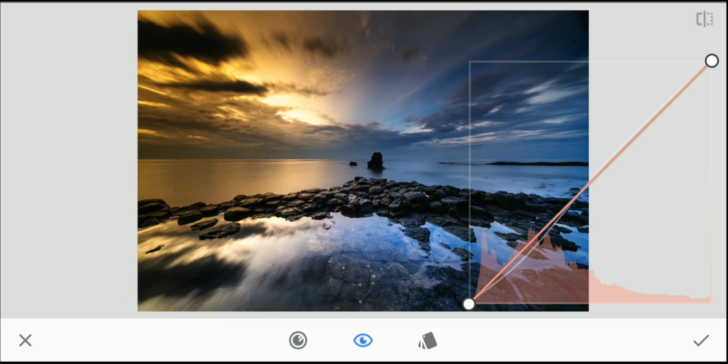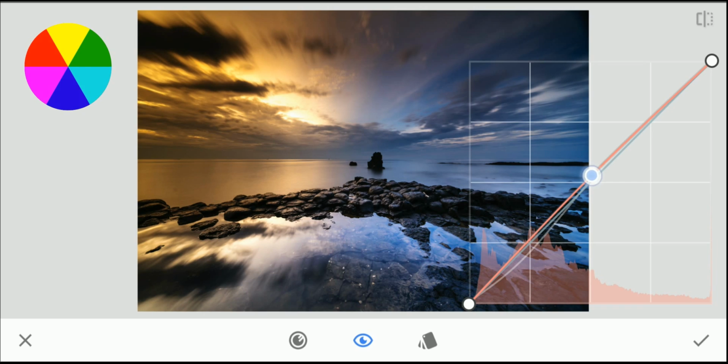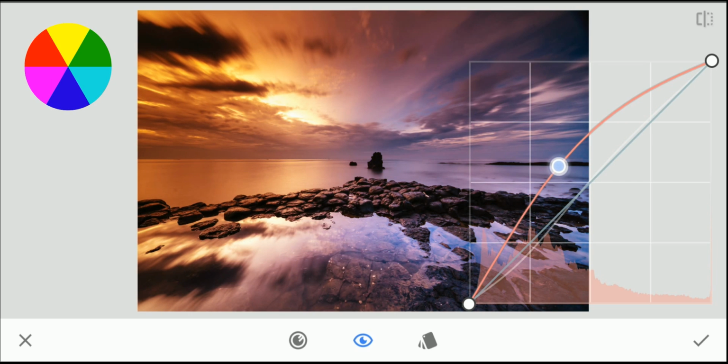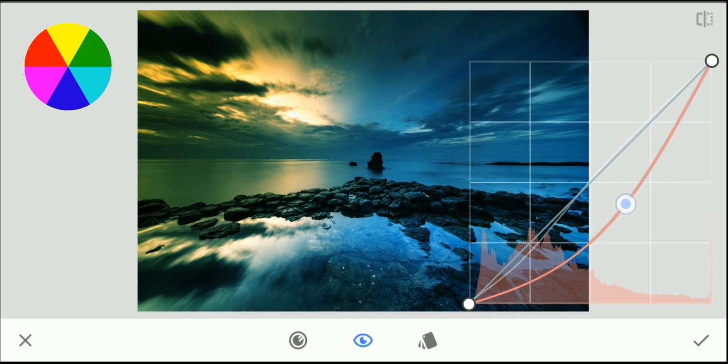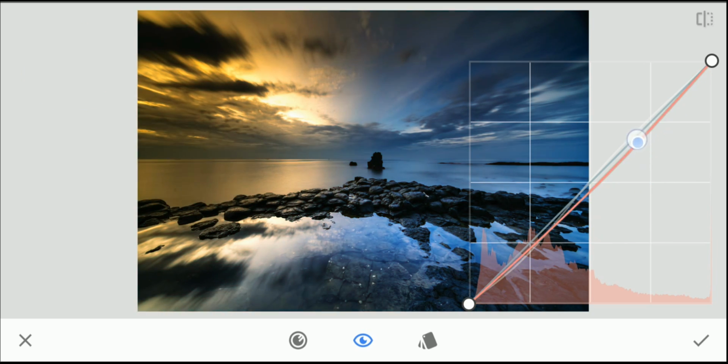And if we touch anywhere over the red line and if we take it upwards, we can see that it is adding color red into the frame. And if we take it downwards, we can see that it is decreasing the red, and at the same time, it is also boosting the color aqua, which is the opposite of red according to the color wheel. We will add some red into the highlights and the midtones, and we will leave the shadows as it was.